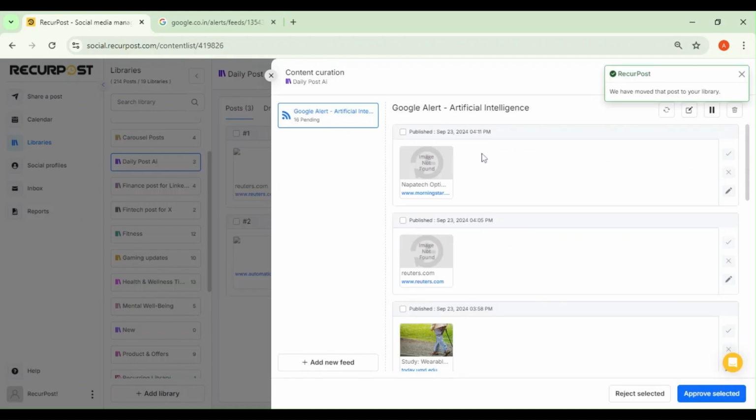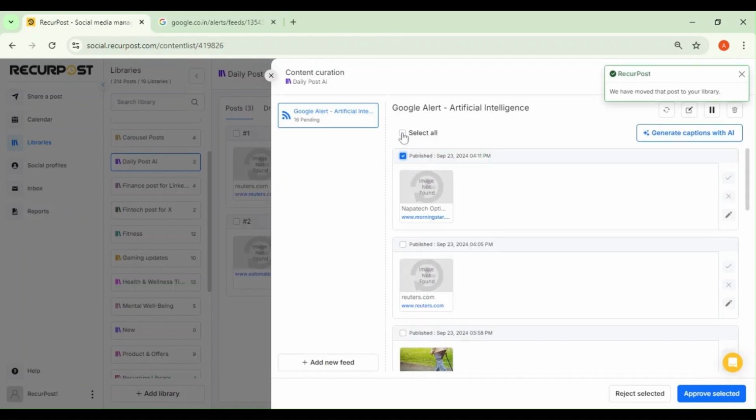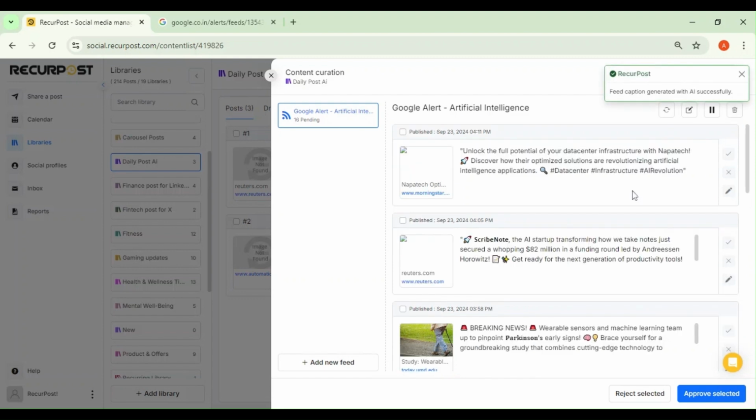You can do this with all the posts that you see here. Just go ahead and select all and click on Generate Captions with AI. As you can see, it has added caption to all the posts.